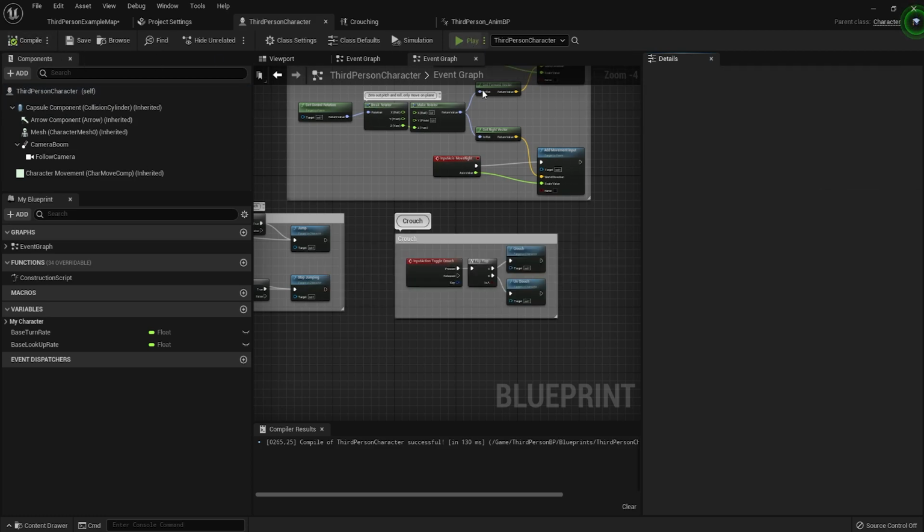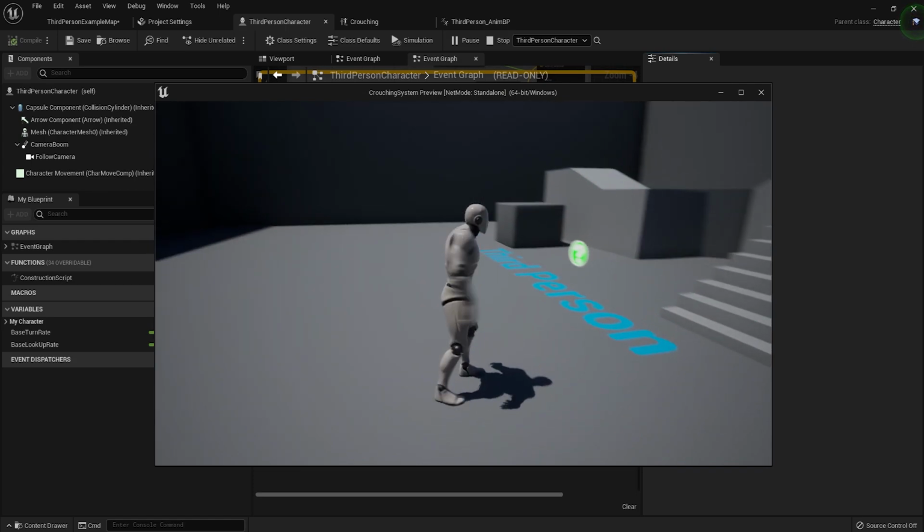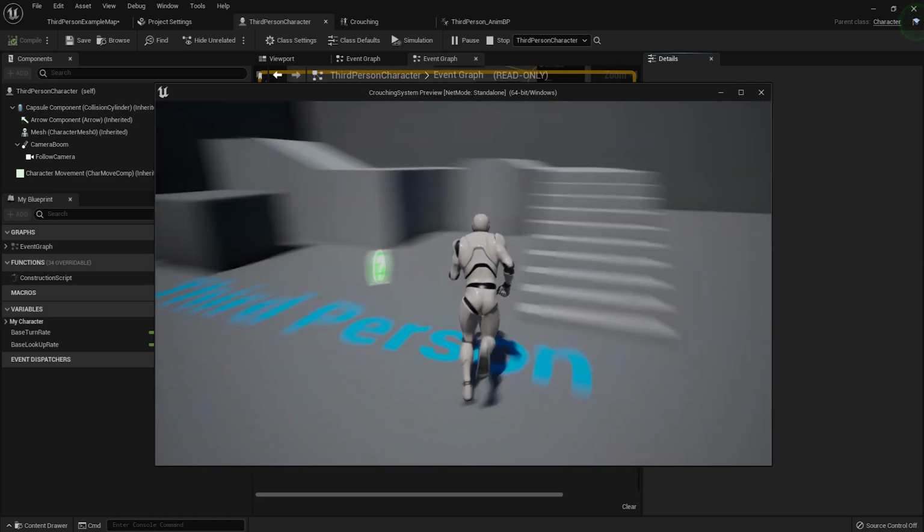Compile, save, and try. And voila! You have your crouching system in under 5 minutes.